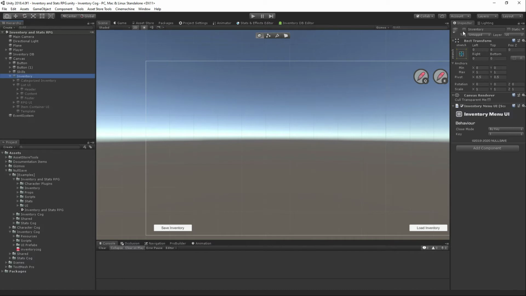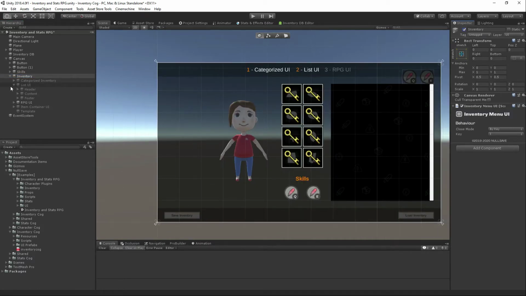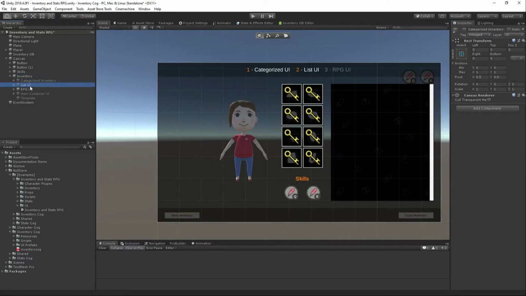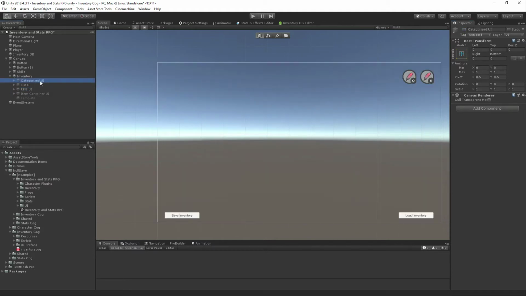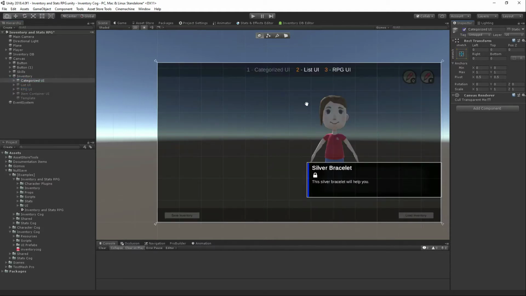So if we go ahead and activate the inventory canvas, we now have three different UIs. We've got the categorized inventory. I'm going to actually name that categorized UI, List UI and RPG UI. So let's switch back to the one that we're familiar with. And if you haven't seen this again, please go back and look at tutorial number 2.